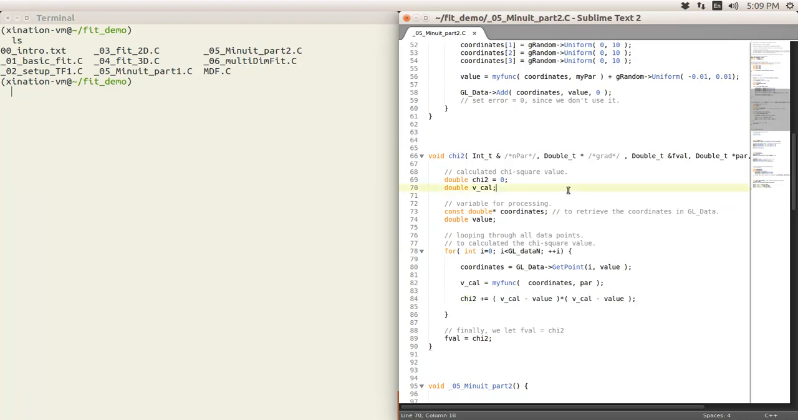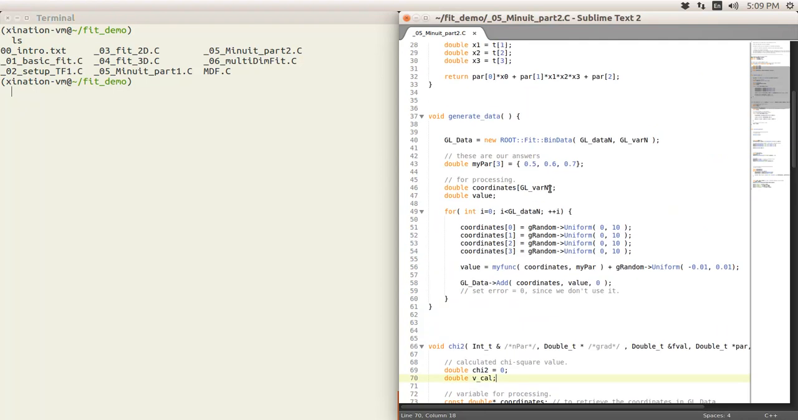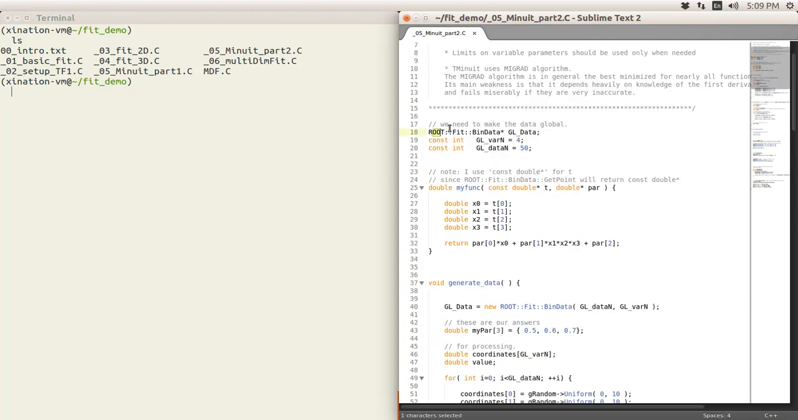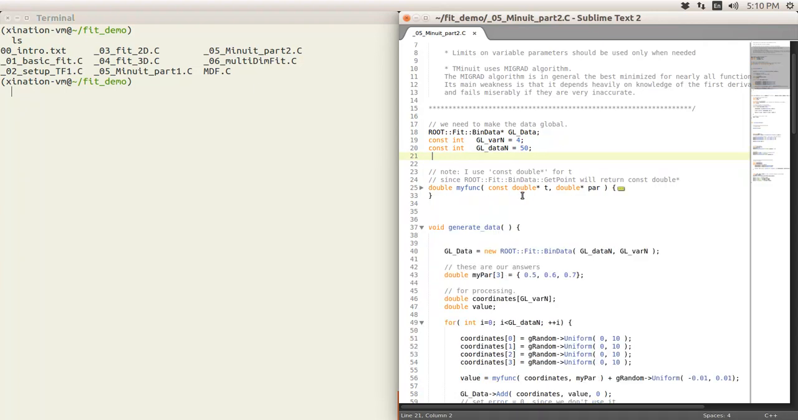So the data have to be accessed globally. In this case, I use a pointer to the BinData class to help me organize the data, because a higher dimension is really tedious if you still use an array. You will find it very handy later. This is a 4-dimension function, and I just use 50 data points. Of course you can use more, but for demonstration I use 50.